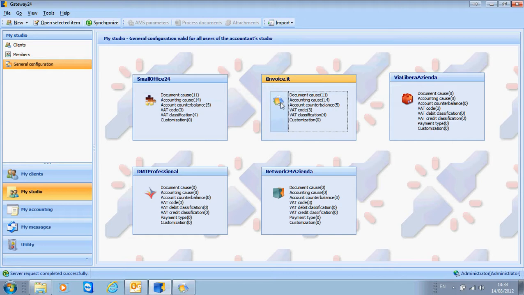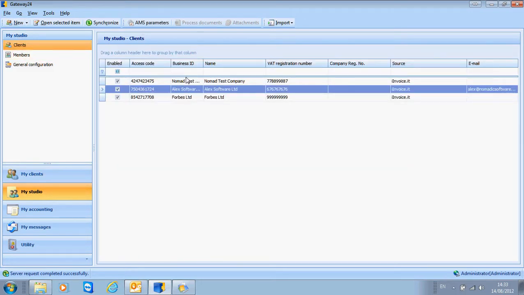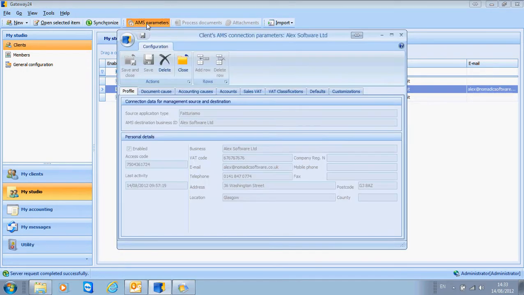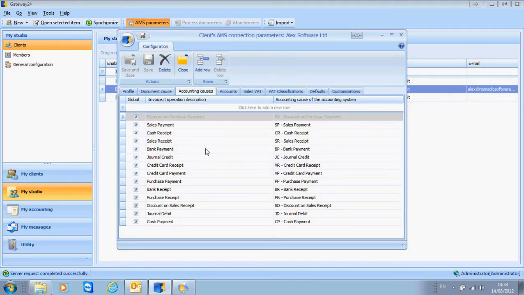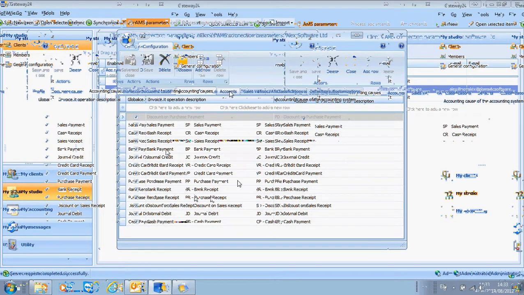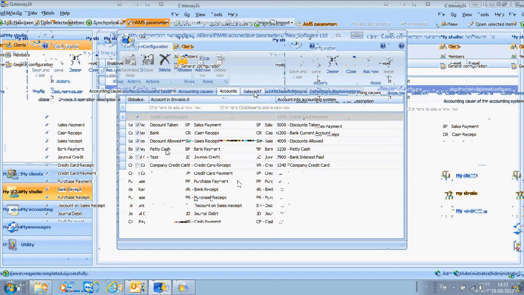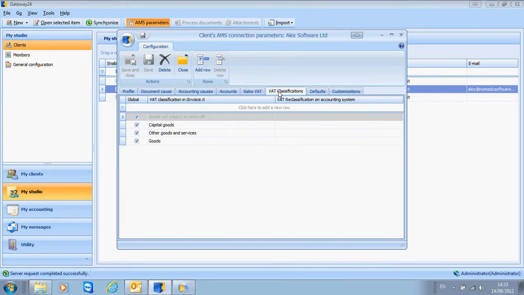After you've defined your general configuration, if we select clients, select the client and then account management system parameters, we can see in here the accounting causes, accounts, sales VAT and VAT classifications. These are all derived from the settings within general configuration.